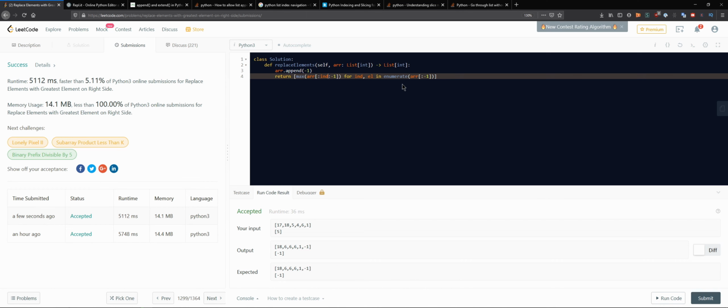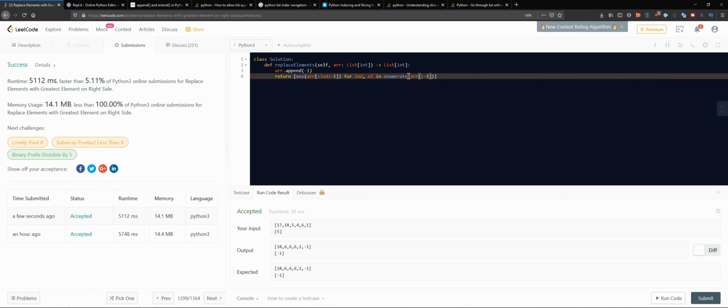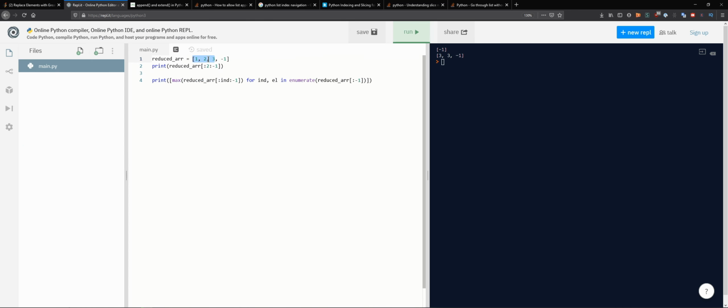So our enumerate function should only give me indices for all the elements except the last one. That's why you are doing a slice of the array for all the elements except this last one. With this approach, you're getting all the maximum elements in this order packed into a list, and the very last loop would return the maximum element of what's left, which would always be the -1.